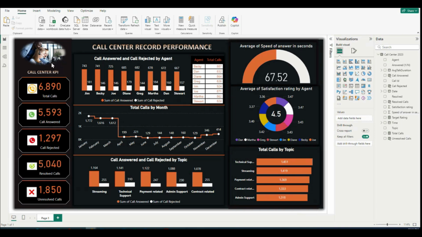Let's do the final thing, the finishing touch-up. First of all, let's save it, and make sure you save it very frequently throughout this process. So again, saving it. The next thing is, let's change this name. So we are formally calling it Power BI Dashboard 2 Call Center Performance. So I will call it PBI 2, that is Power BI 2 Call Center Performance.